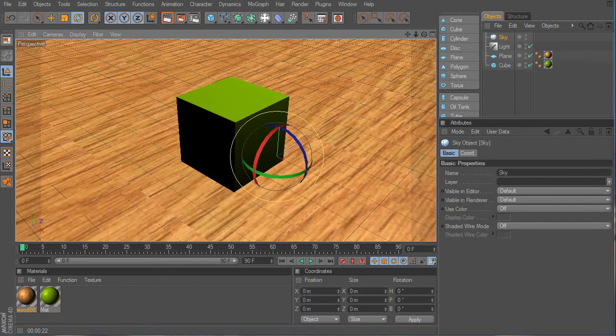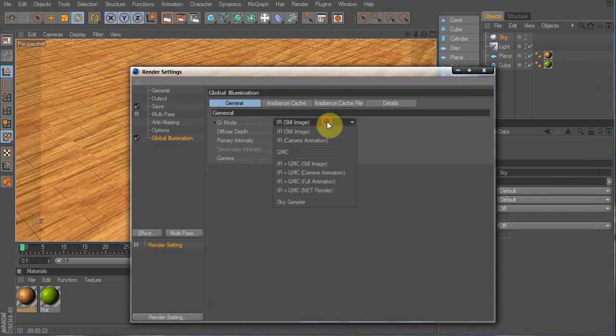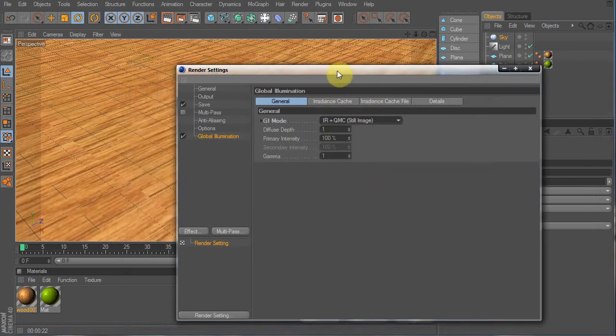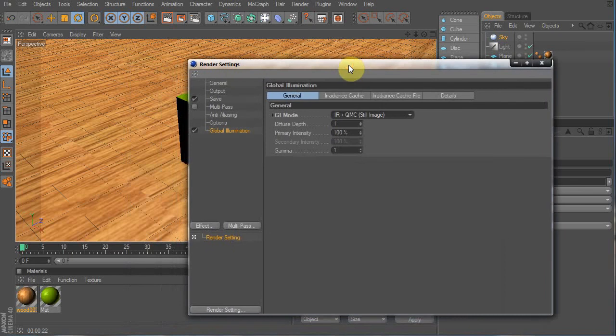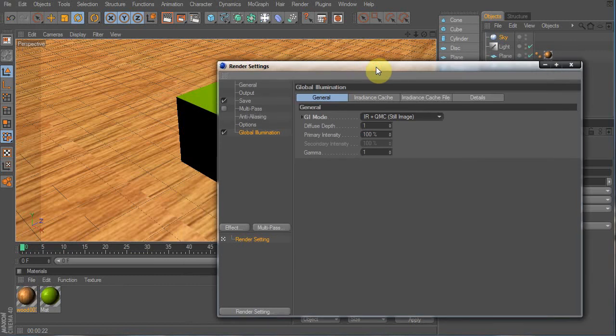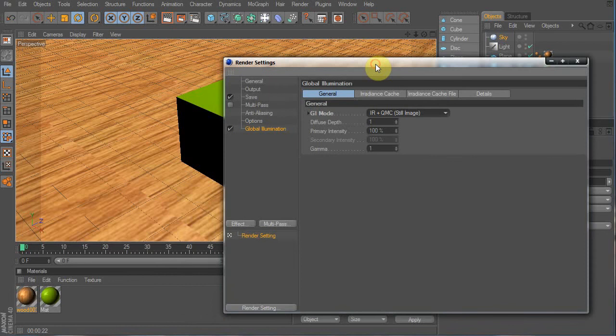Now, also in this render settings, switch from IR still image to IR QMC still image. It just renders faster. I don't know the technical details. There's heaps of tutorials about this GI stuff. I don't use this too much because I'm a V-Ray user and I generally light everything without GI. But that's a whole different subject. You have to learn how to do lighting and stuff.